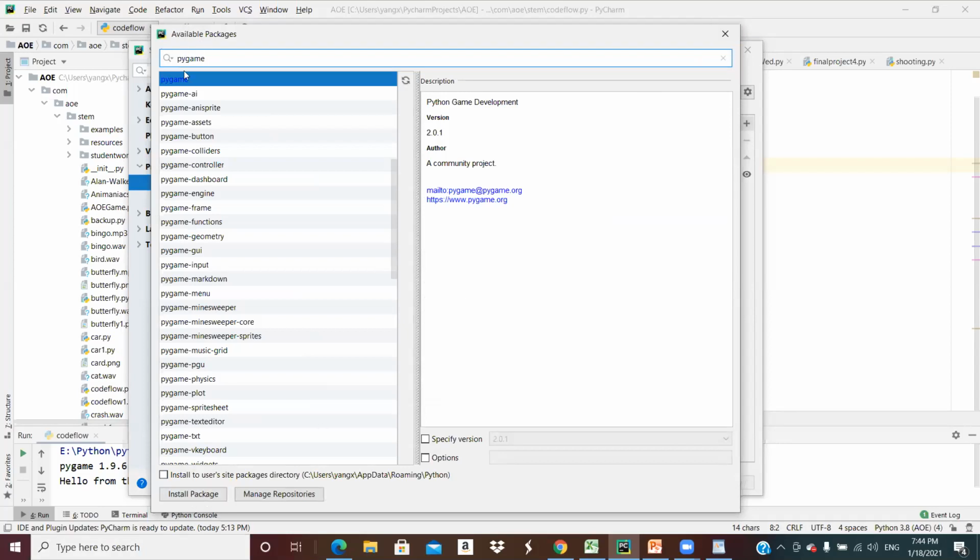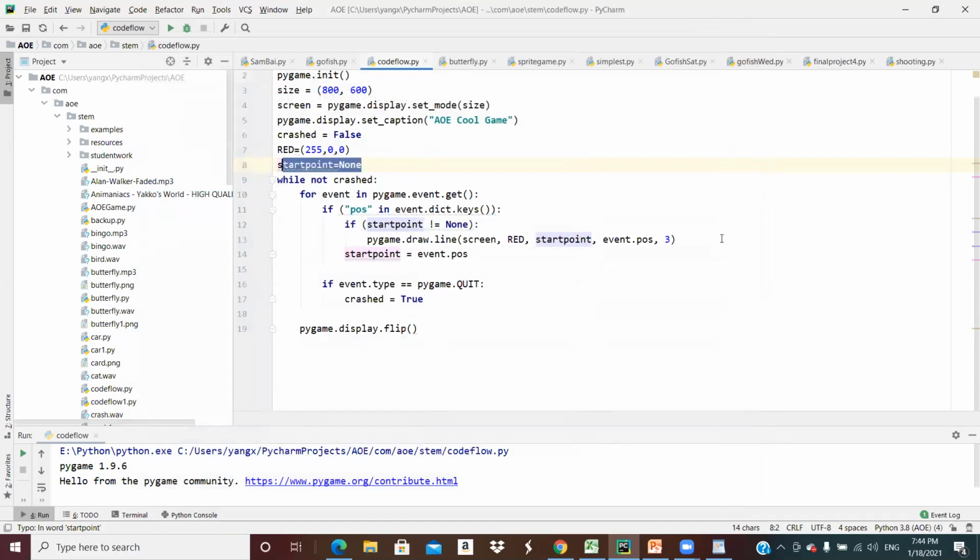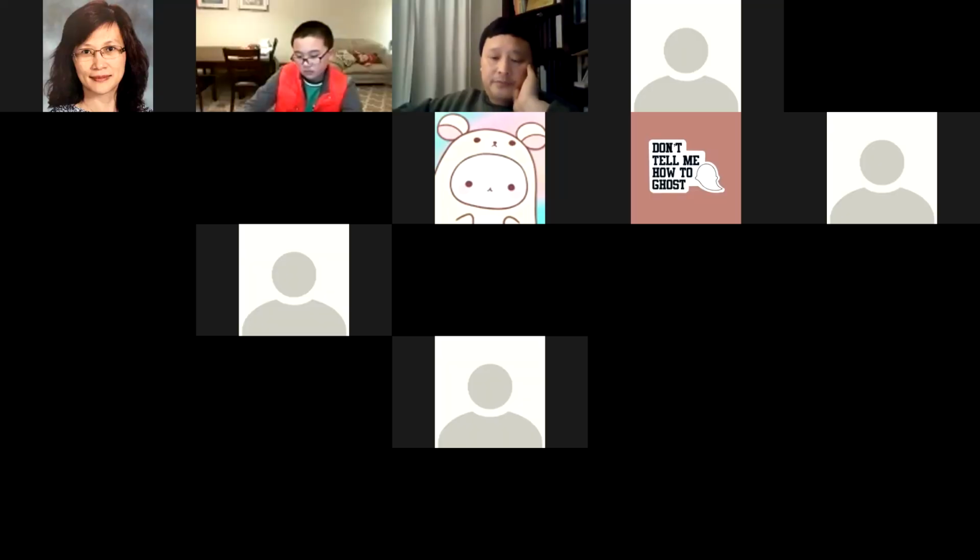You see, you type in Pygame here, then select it here. Because I already have it installed. If you select it, then click install package, and it will do the job for you. Okay, yeah, thank you. I got it. Good. All right.